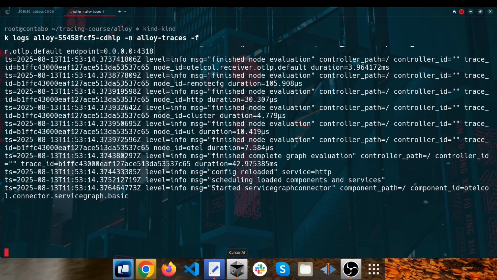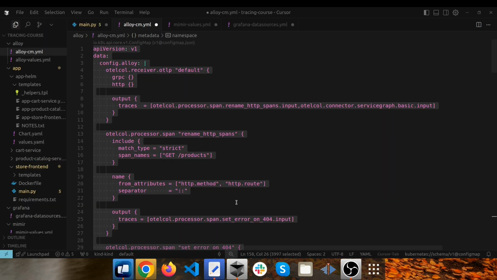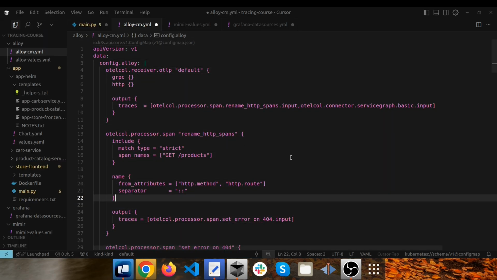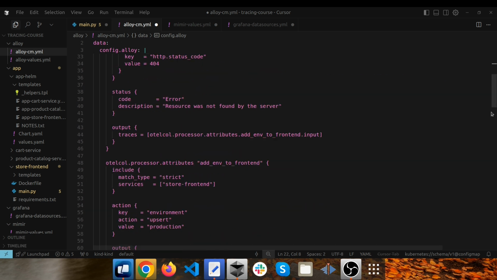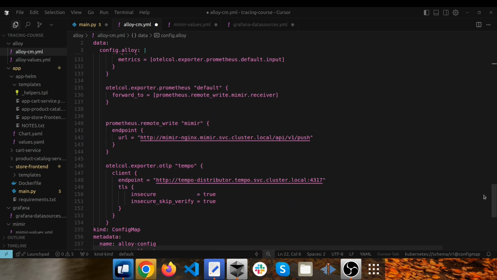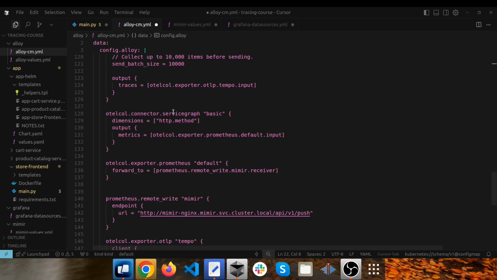But before going to the next step, I want to show you something here, okay? Our service graph connector has an important argument called dimensions, okay? And its value here is http.method, which is a span attribute. You can use any other attributes you want. But for this case, I'm using this attribute, http.method. But what is this?